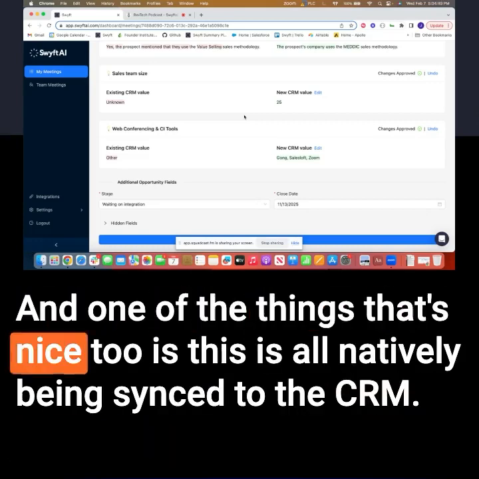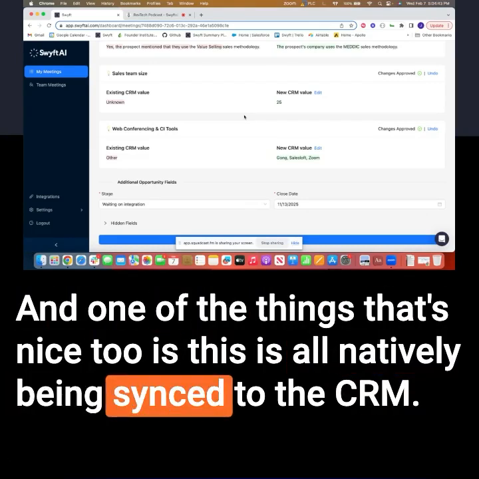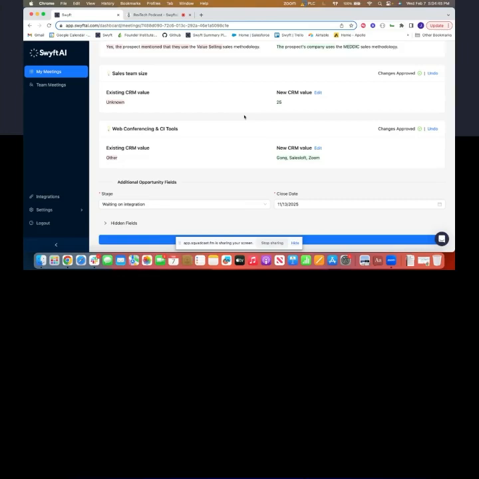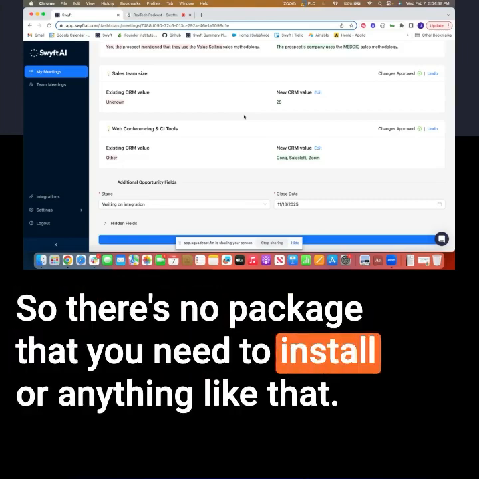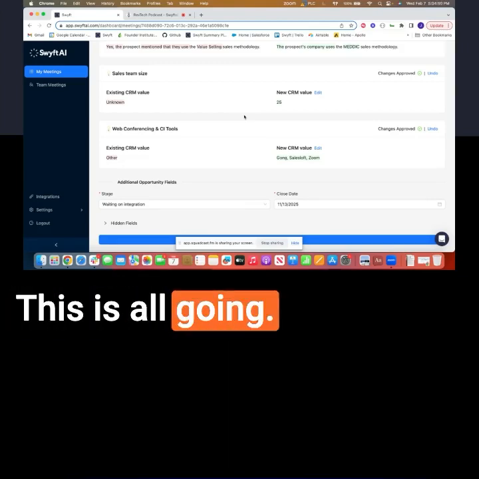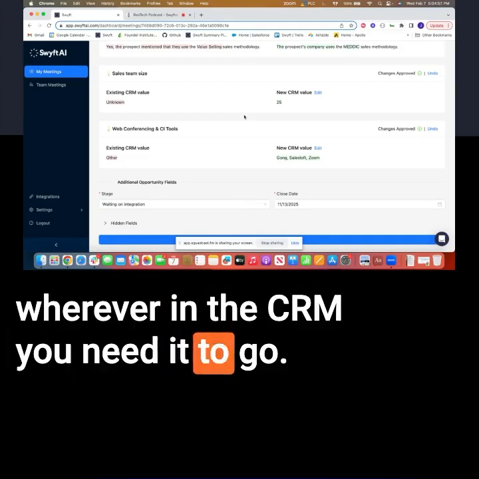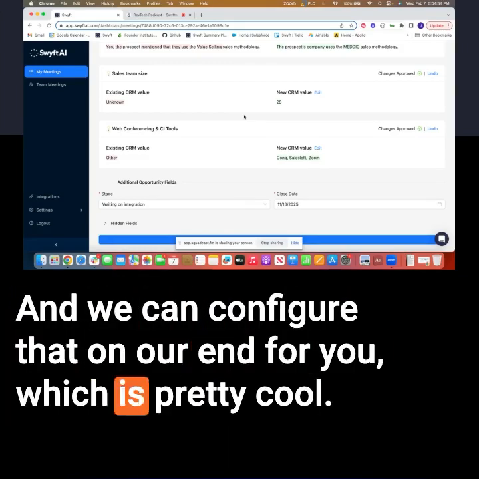And one of the things that's nice too is this is all natively being synced to the CRM. So there's no package that you need to install or anything like that. This is all going wherever in the CRM you need it to go. And we can configure that on our end for you, which is pretty cool.